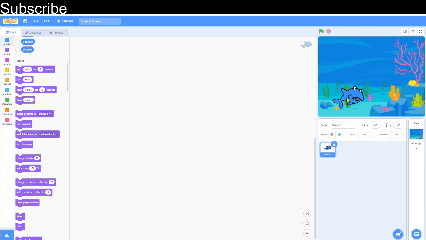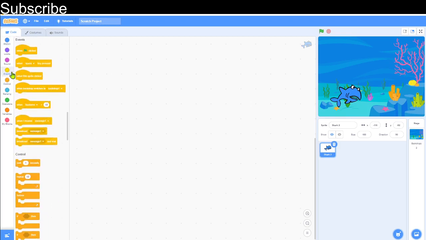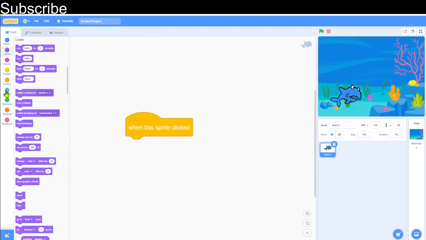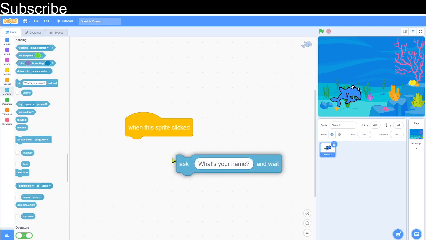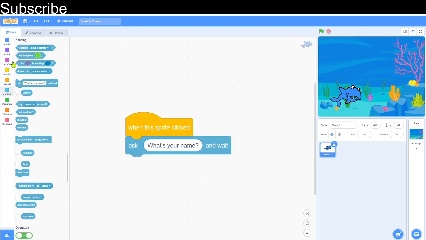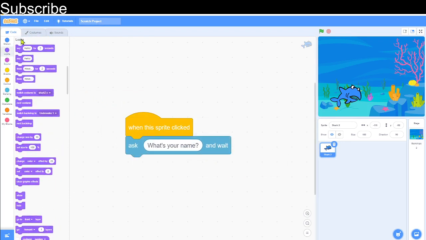Perfect. And I can drag this around to wherever I want it, and basically when we click on the shark, we want stuff to happen, and for each sprite that stuff is going to be quite different. So go into events and drag this "when this sprite clicked", and underneath that, let's get the shark to ask "what's your name?" So go into sensing, ask what's your name, and then you type in the answer, and then we want the shark to say hello.